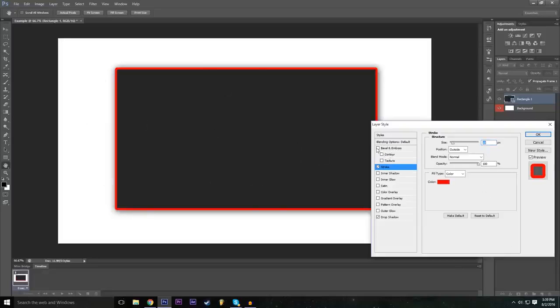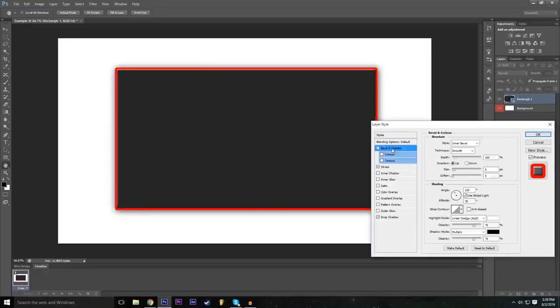And what else can we do? We can do a bevel and emboss. As you guys can see, it adds a nice 3D sort of embossed bevel effect. We can increase the depth, and by doing so, it gives that illusion even more. And then we can obviously increase the size, and that doesn't look very good. Let's make it, yeah, that looks good. Alright, what else can we do?